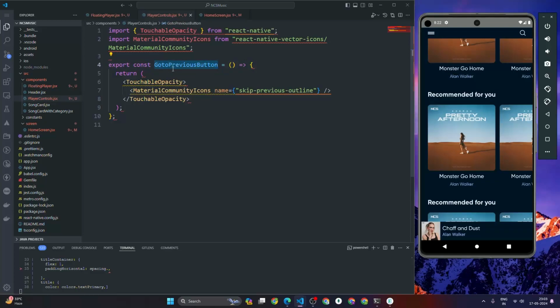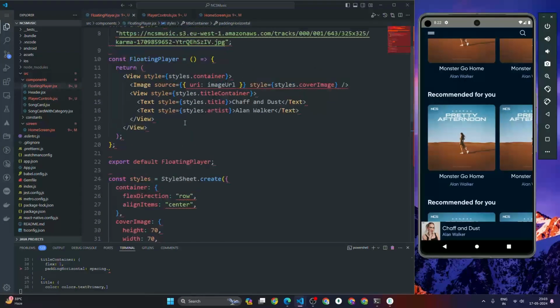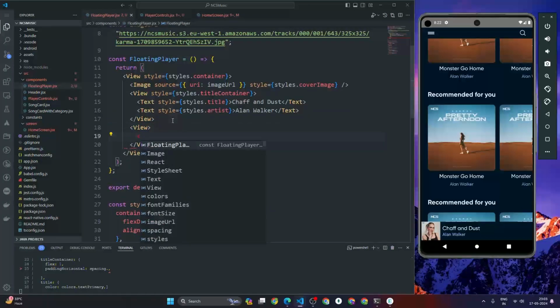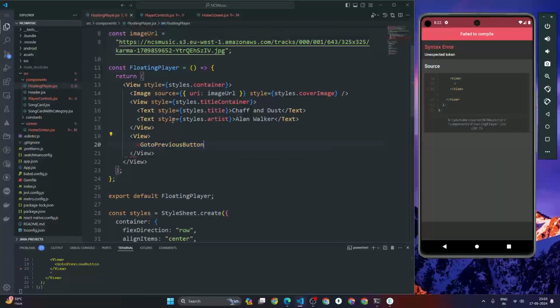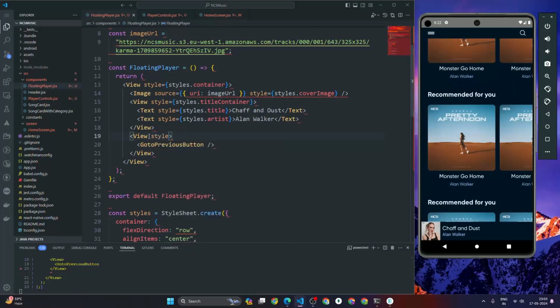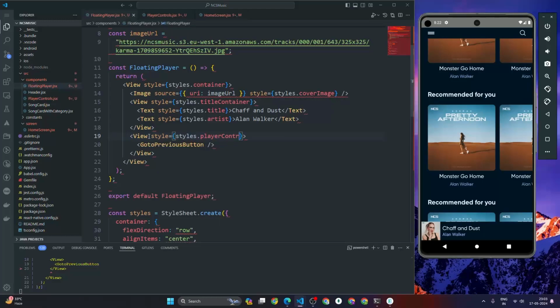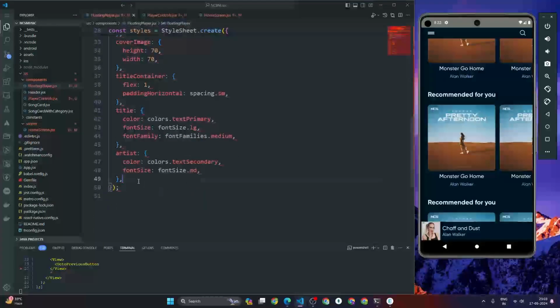All right, now I'm gonna copy this, I'm gonna go to the floating player. Okay, inside this floating player, as we can see that we are having a title container, so we're gonna have another container as well here, and before that I'm gonna just paste that GoToPreviousButton component here. All right, now after this I'm gonna name it like style is equal to styles dot playerControlContainer. Okay, so I'm gonna copy this name, playerControlContainer, and here we're gonna add that as well.